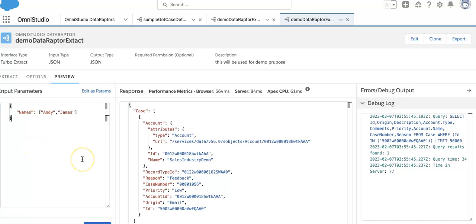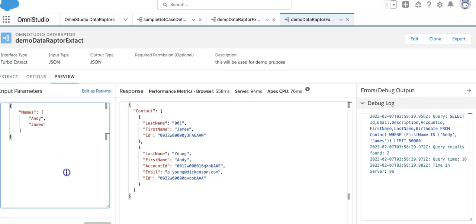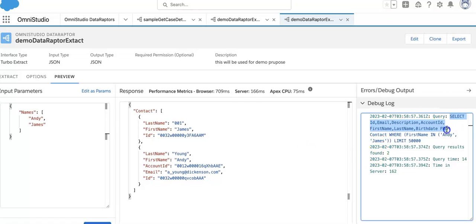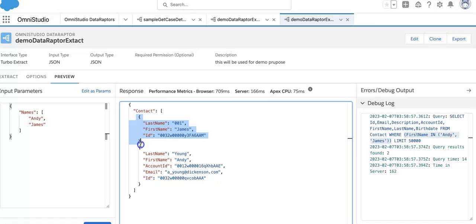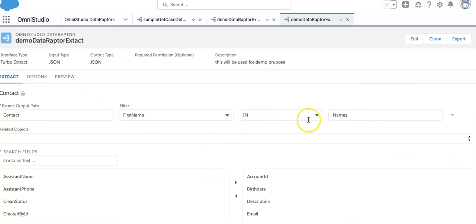All right, now we'll try to execute this. Okay, so let's see. See, right now the query that is happening says select where first name in. This is what is happening, in. So we can use this, and the records are coming. So the list of records of that particular contact is coming, which have the name values Andy and James. So we are getting those records here. So we can use this in parameter, where we can pass the object value in names, and that's the way we can utilize this filter in this Turbo Extract.